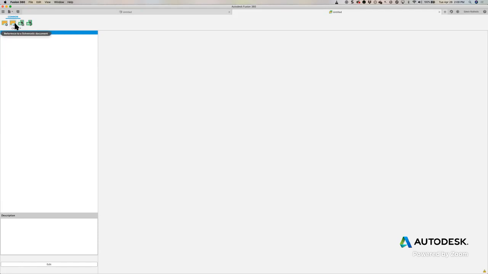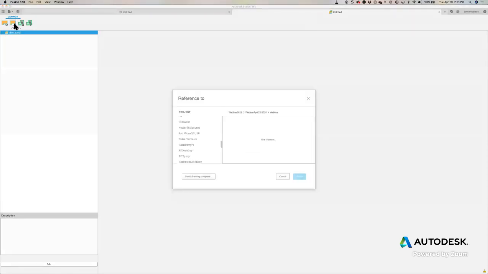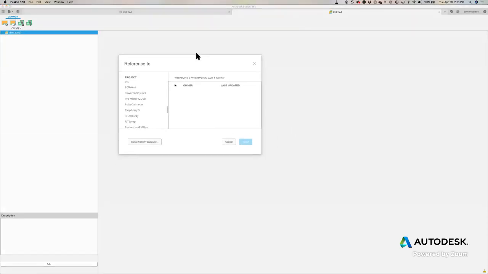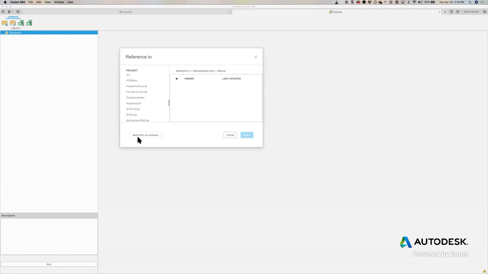Or I could actually link to an existing schematic. This schematic could be in one of my folders in Fusion 360, or I actually could locate it from my local drive. I'm going to go ahead and click on link because I actually want to bring it in. And I'm going to select the option, select from my drive.